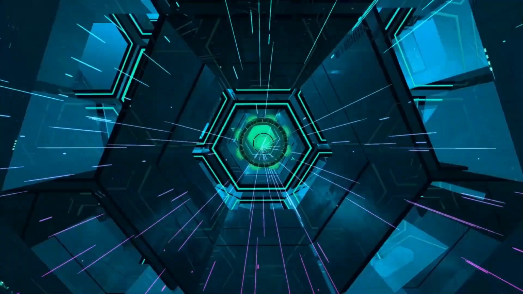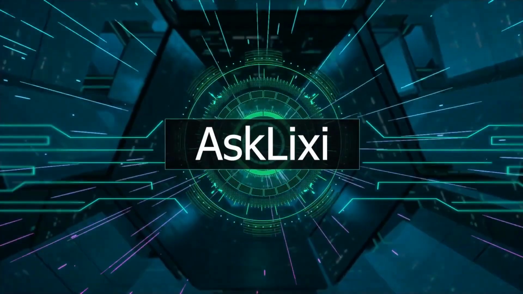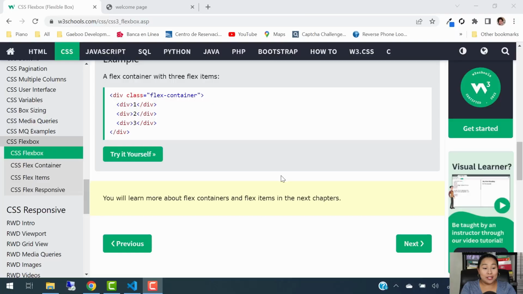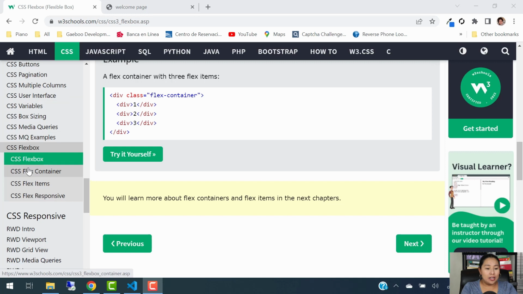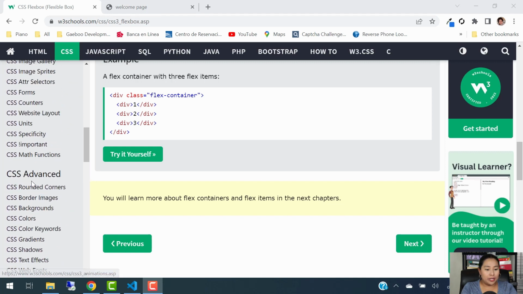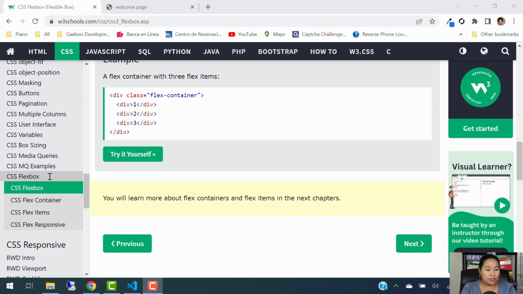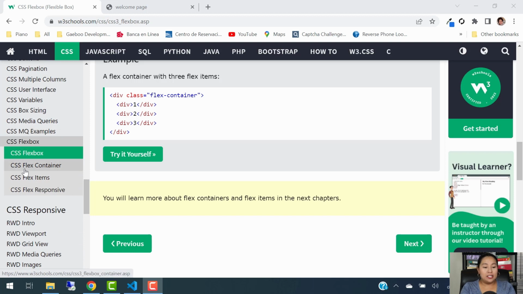Okay, so let's get started. To get started on CSS Flexbox, I need you guys to open the same website we've been using so far, which is w3schools.com. You're going to go into the CSS section and scroll down all the way to where it says CSS Advanced. You're then going to find the topic called CSS Flexbox, which is this one right here.